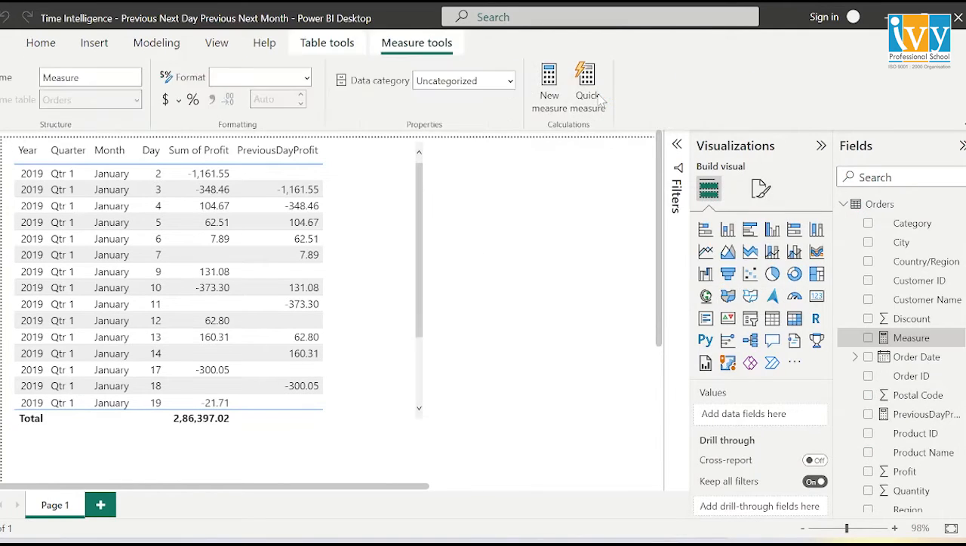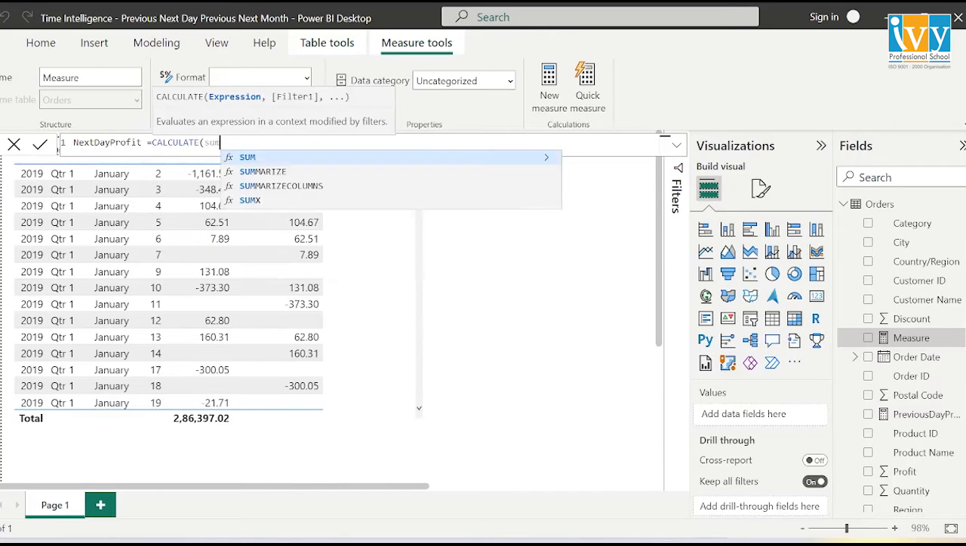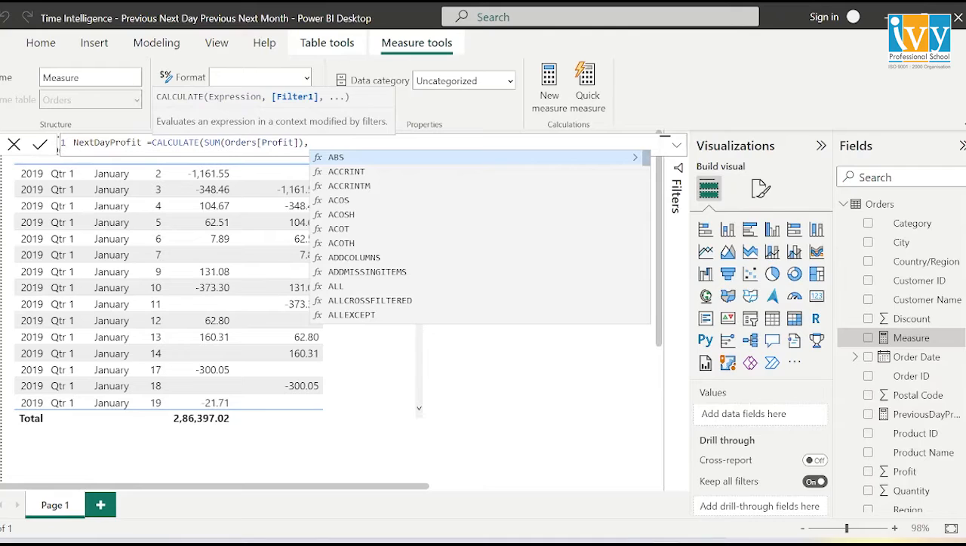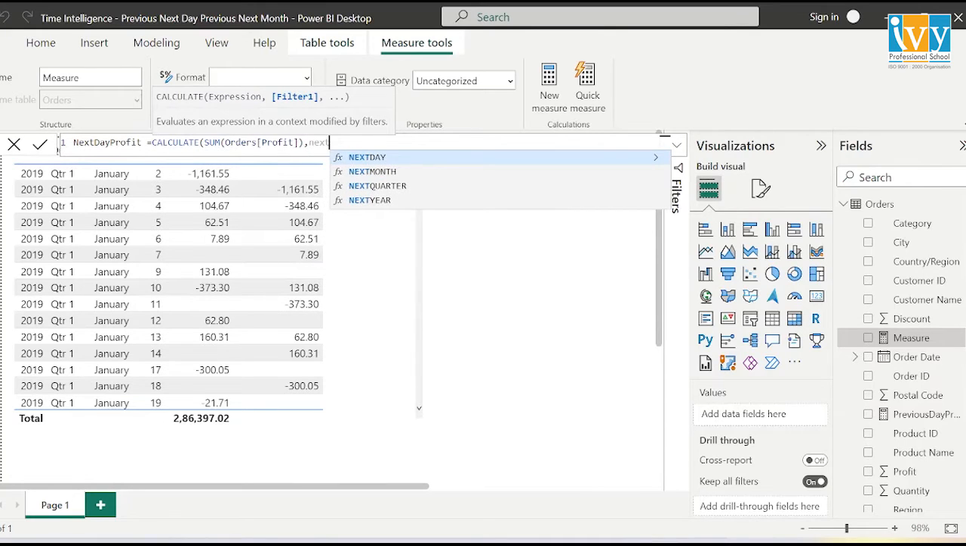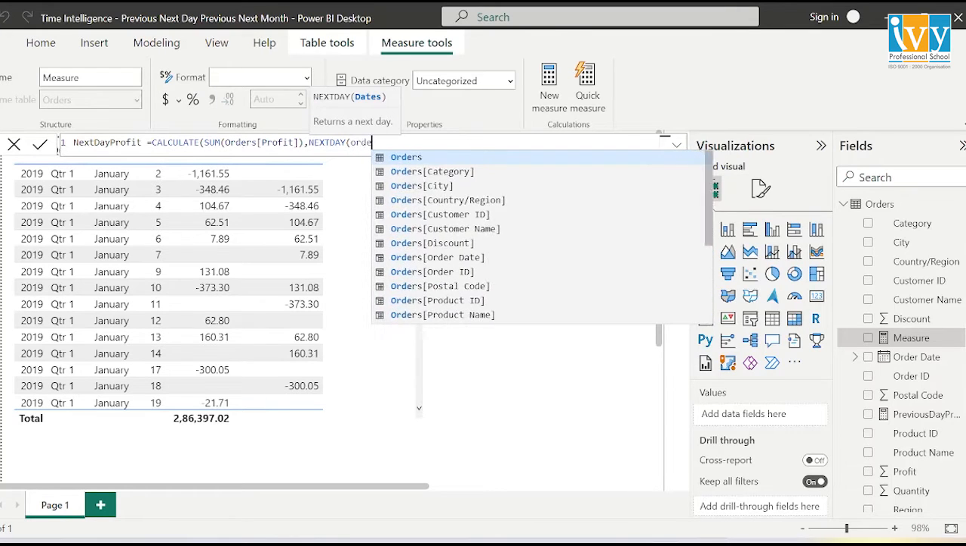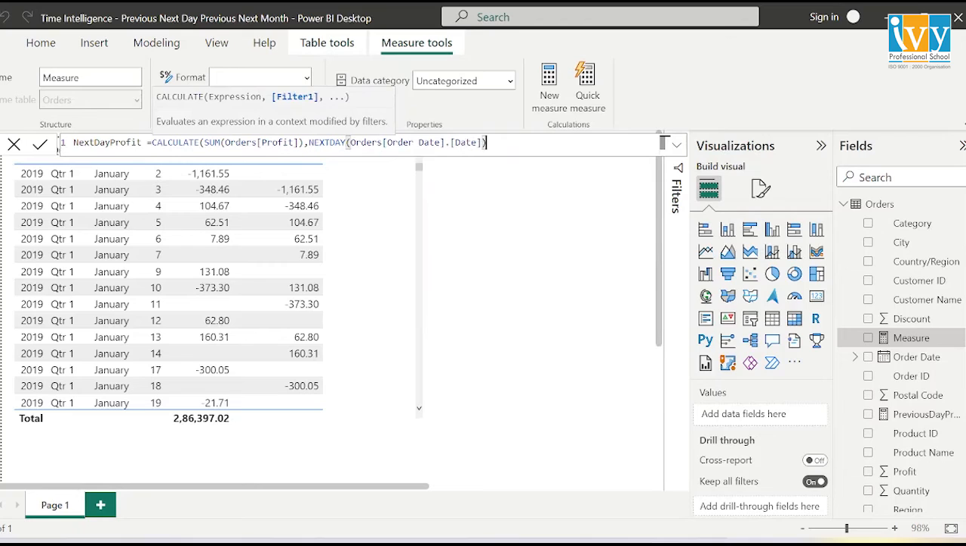Now similarly, let's calculate the next day profit as well. So we are again going to use the same calculation. Next day profit, and the calculate function. Let's bring in sum of profit and close the bracket, comma. Now we are going to use the next time intelligence function, next day. And the date again would be order date dot date, close bracket, press enter.